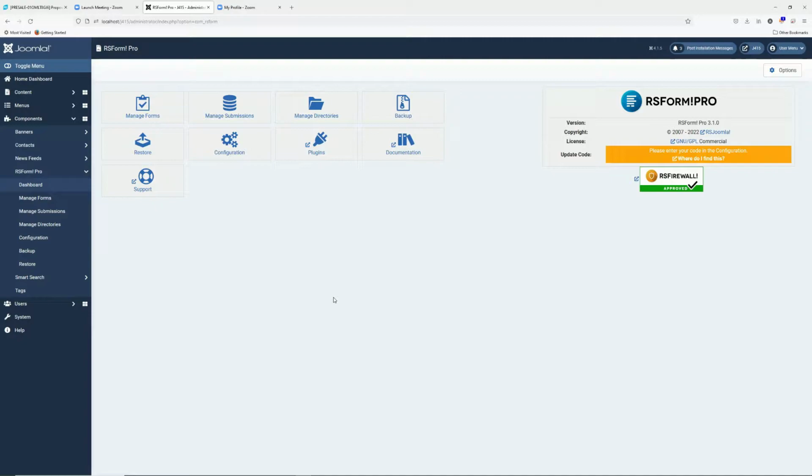As a quick note, RSForm Pro is one of our most popular components, and we're working towards improving it with every new version that we release. In this recording, I'm hoping to do a good job of presenting the basic features of how to create your first form and display it on your site, and maybe talk about some features that will most likely be useful for starting users with Joomla.